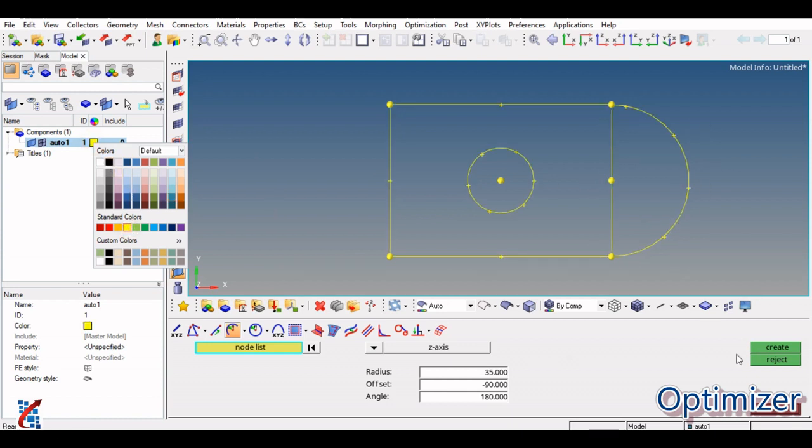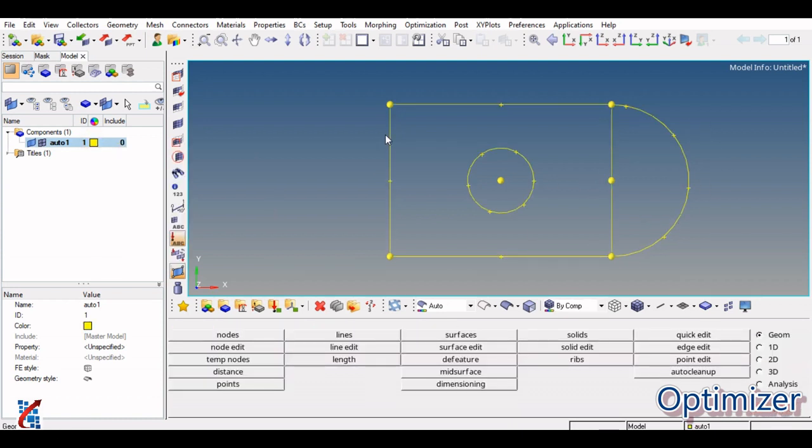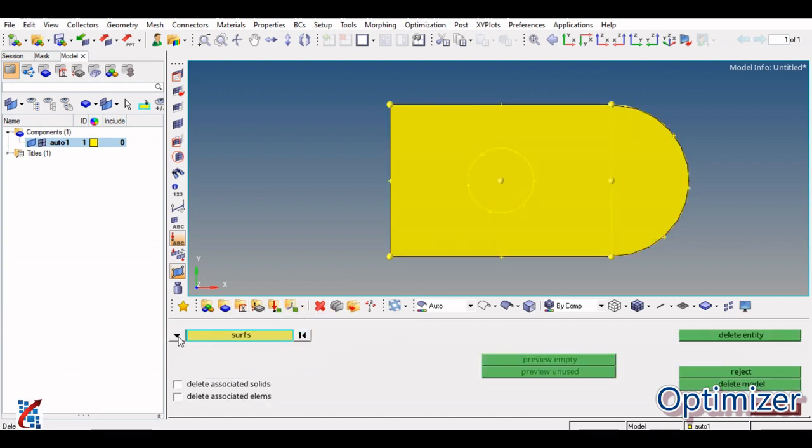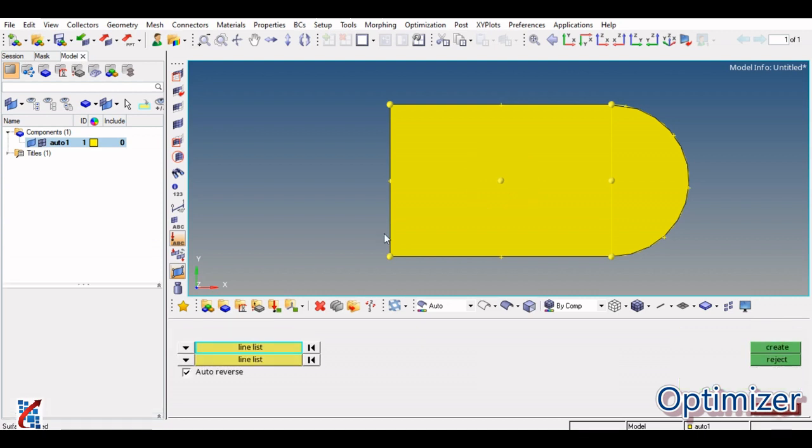Just click on return. Now I want to fill this total area, so just go to surfaces, again filler. First I'm going to select these two lines, and secondly I'm going to select these two lines and just click on create. So the total area is created now. Now I don't want this line, so you can directly delete this line. Just go to surfaces, lines, select this line and just delete it like this.